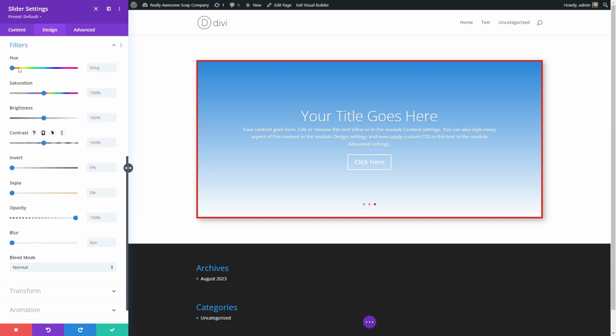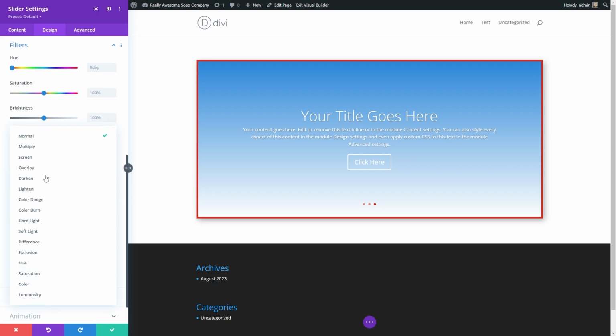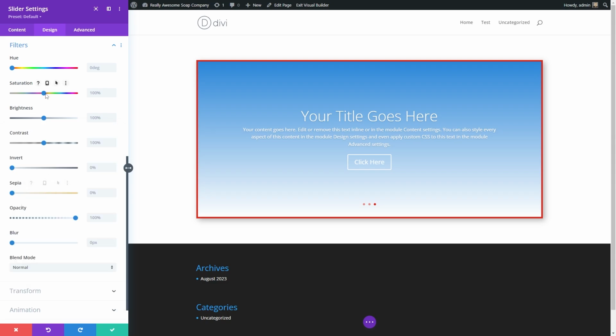Filters here allow you to adjust things such as the hue, saturation, brightness, contrast. You can add a sepia filter as well, your opacity, blur, and then you can even change the blend modes. So if I wanted to add a saturation filter to this, to the entire module, I could. And you can see you have all of your filter settings right here.